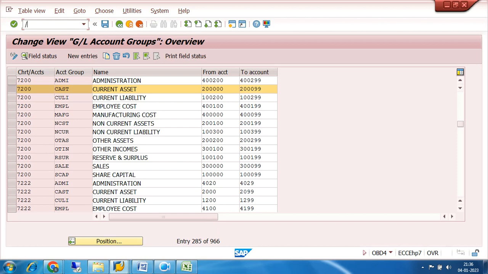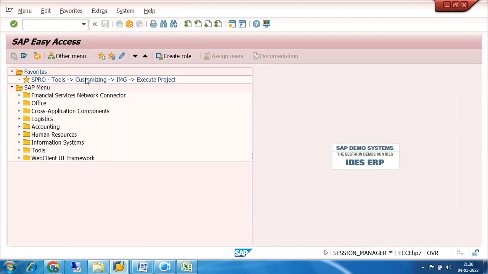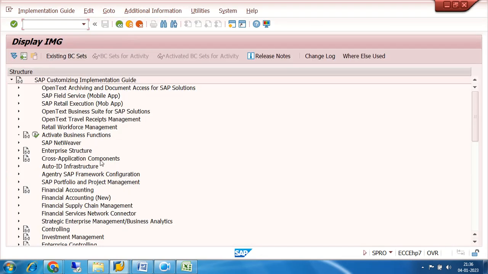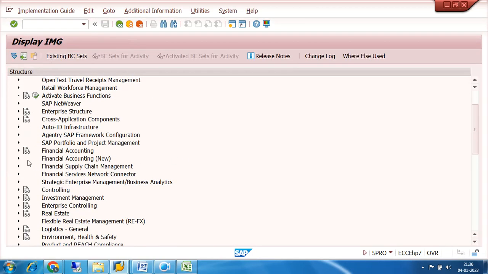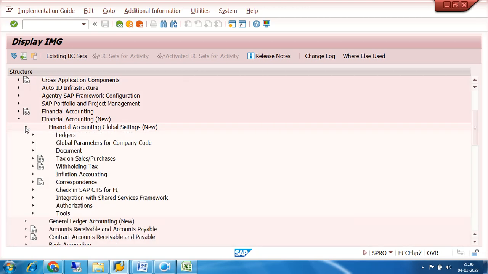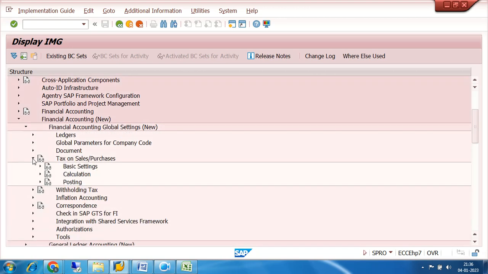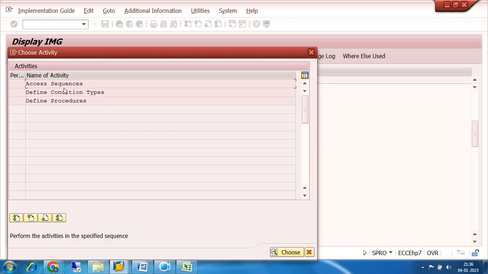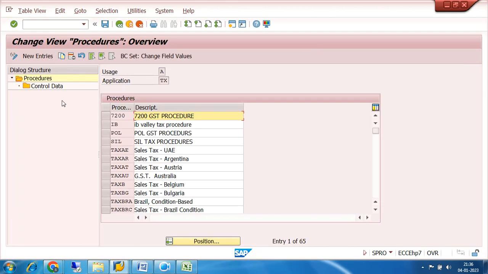So let us come and see. So let us go to the table. Okay, there is a very important table I have created. In that table, two things I have declared. One is your condition types, another is your account key. So now this is the table. Check calculation procedure, then define procedure. So this is the table.